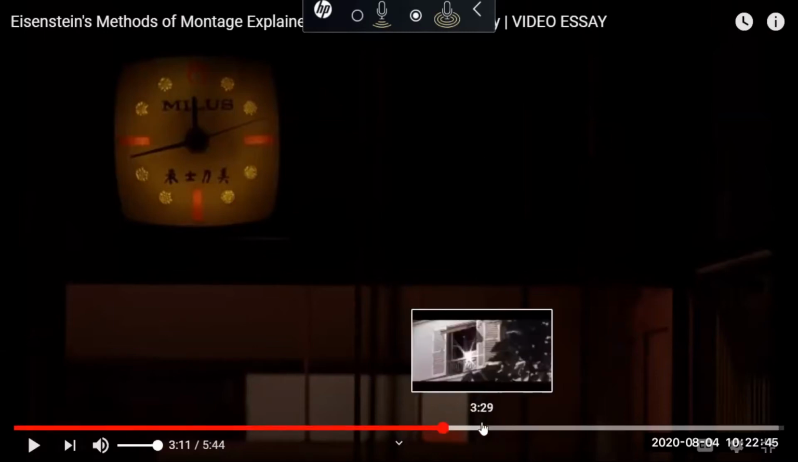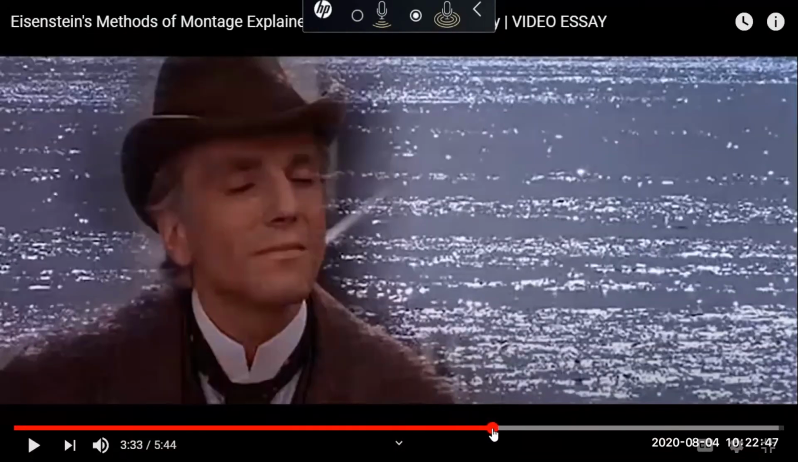So in terms of tonality, it's not just the light or the sound or the colors that are used to create tonal impression, but simultaneous action is also used in this particular scene to enhance the impact of tonality. Okay, so let's see what he says after this one.